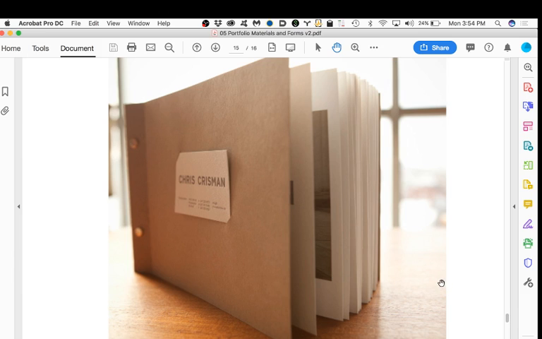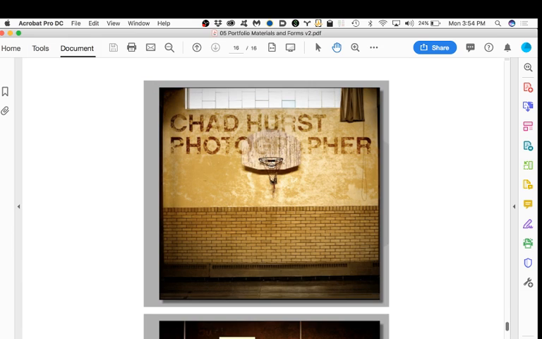Anyway, this is another example of post and screw. You can see these posts simply go through the covers of the book and all the pages in there. So that's sort of an example of what that's like.